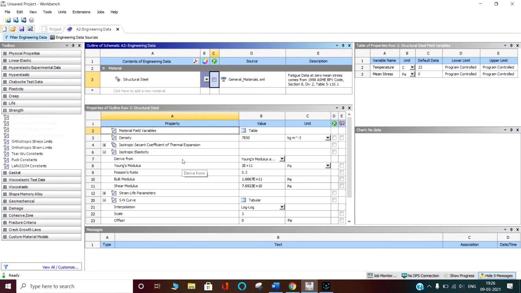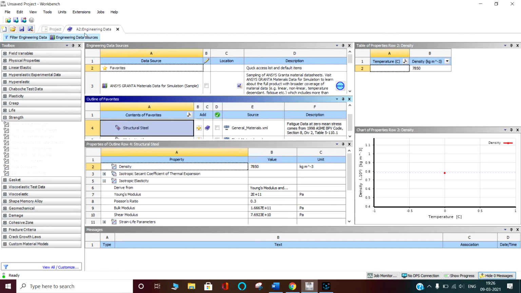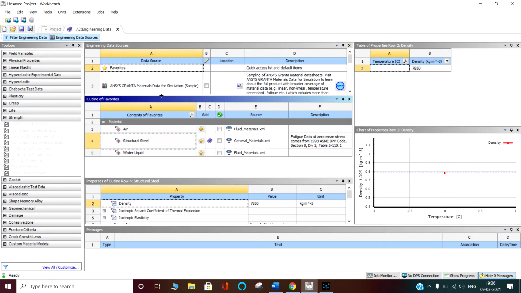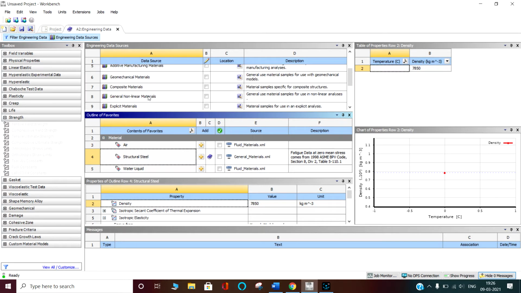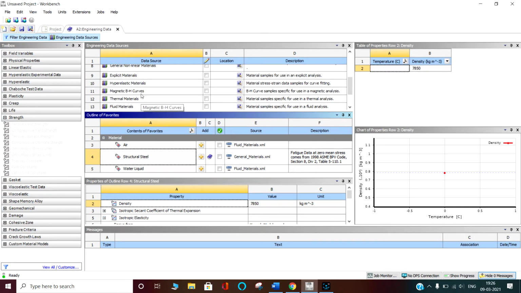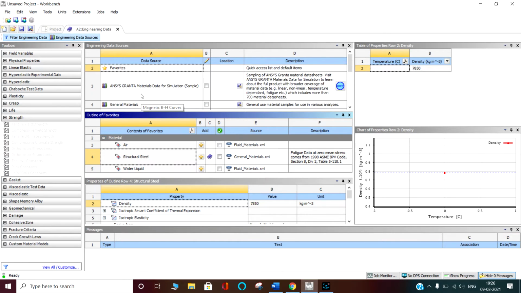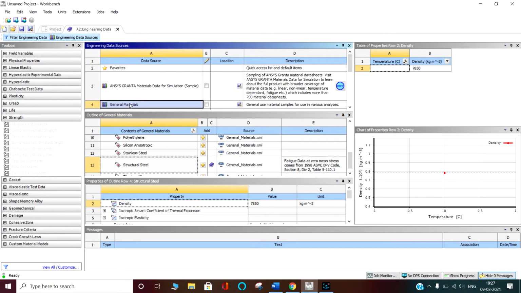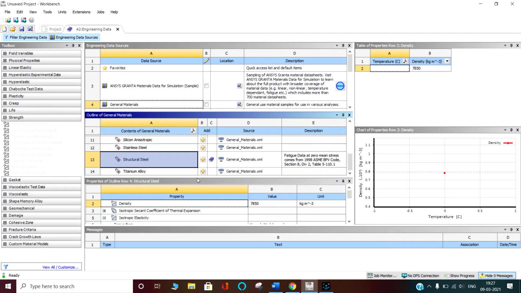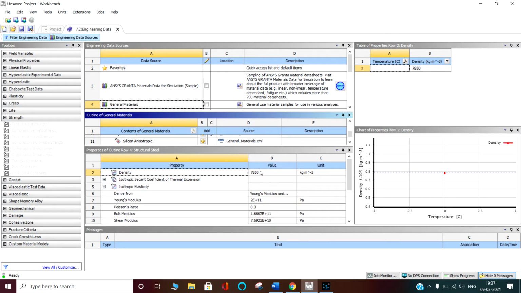Now if you want to add some material, what can you do? You have two options. First, you can go to Engineering Data Sources, where an ANSYS library is available. Here you can see ANSYS Granta, general material, and many other composite materials and material properties available there. So we can click on general material. You can see polyethylene is there. If you click on this plus sign, a book icon will come that shows the material is selected for analysis.